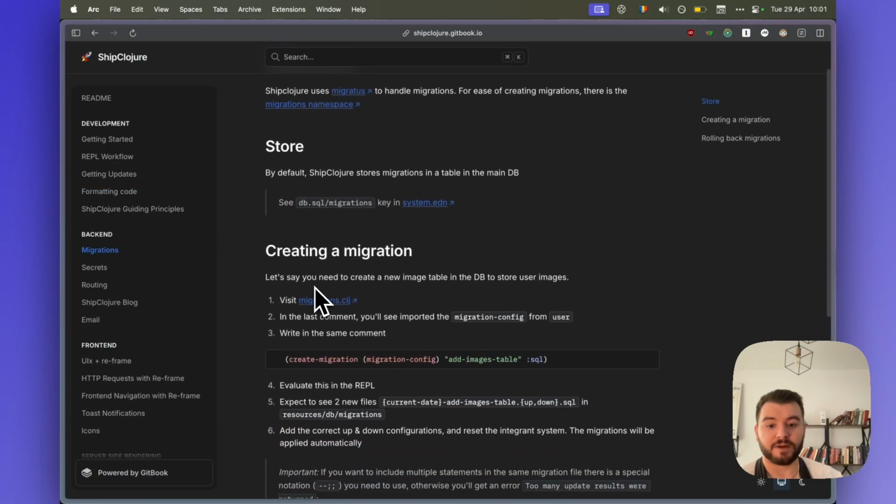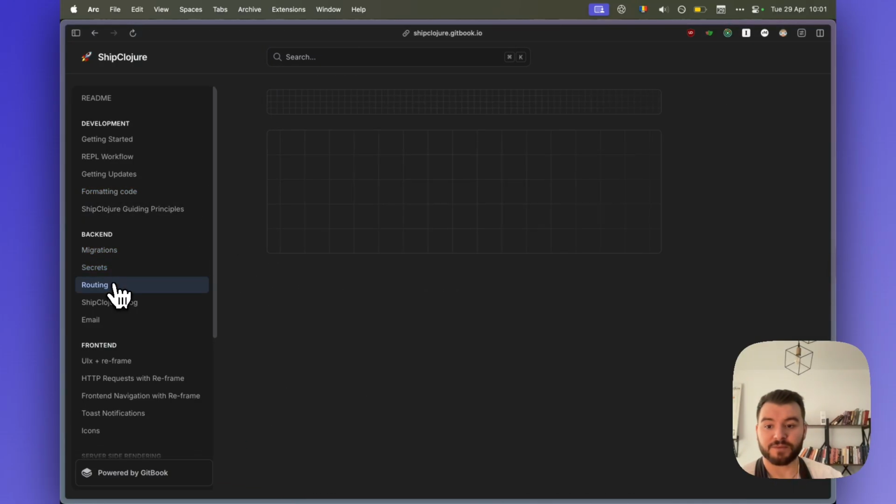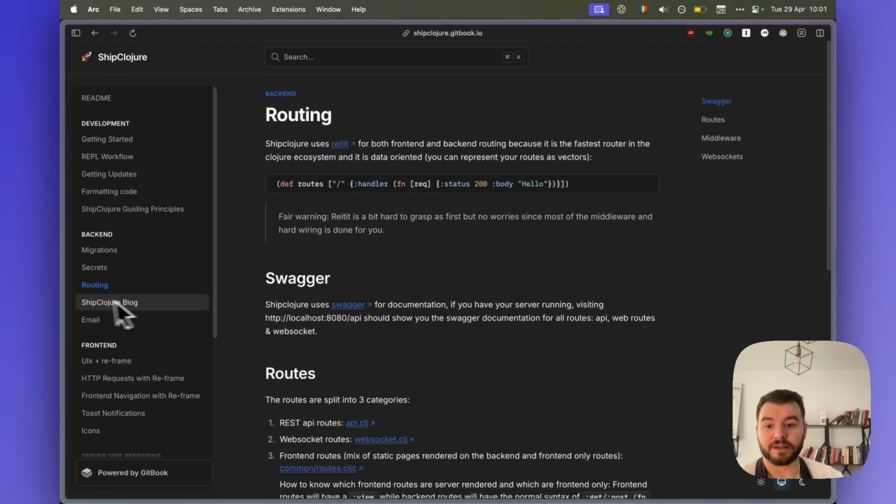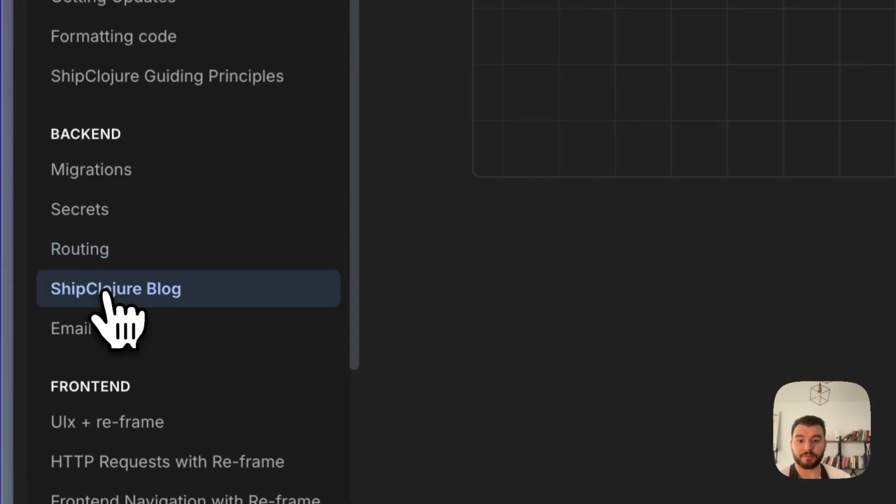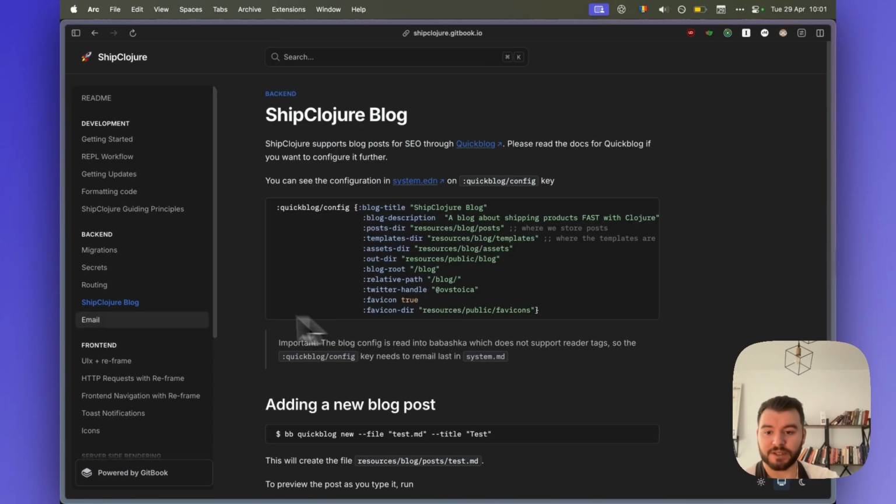On the back end, you have guides of how to set up migrations, secret management, how the routing system works, and how to set up multiple routes and middleware for the application. You have documentation about how to add new blog posts, because the application already comes with a blog post system for SEO and you have full SEO support.